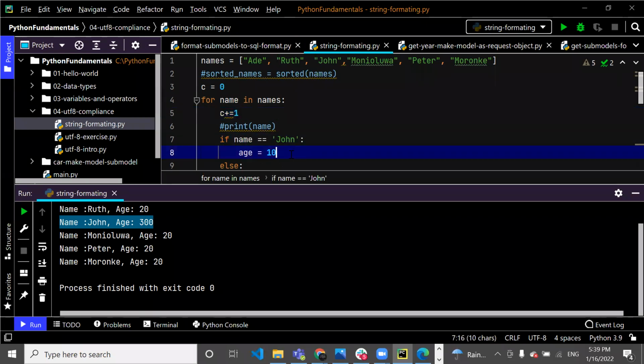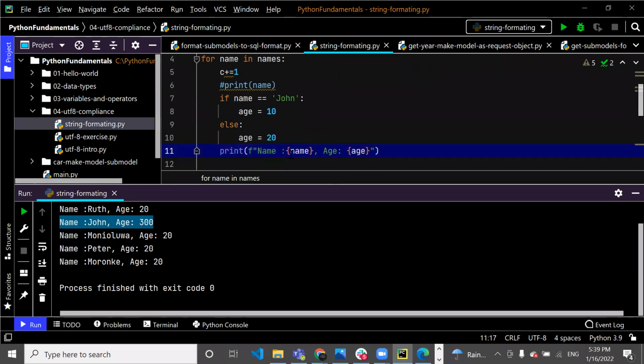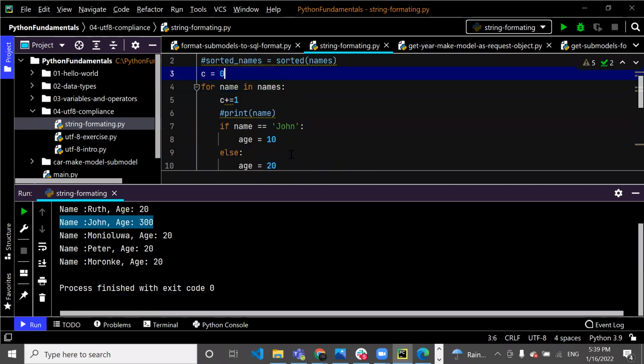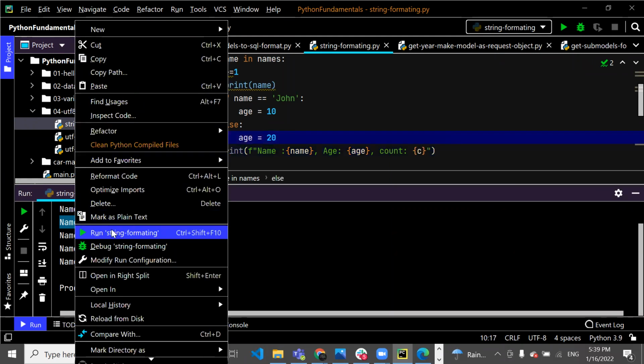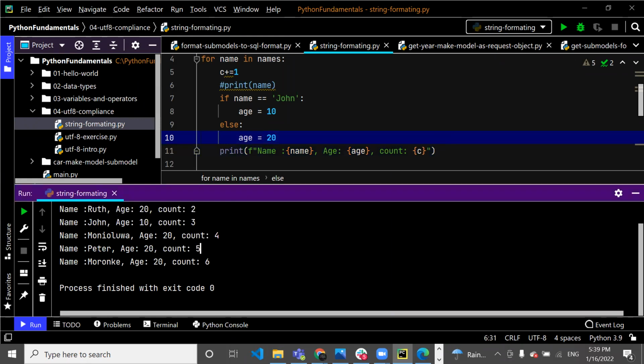So now let's say we want to print out, at the end of this, the counts. Let's just say C, in this case, count is equal to C. Here we go.